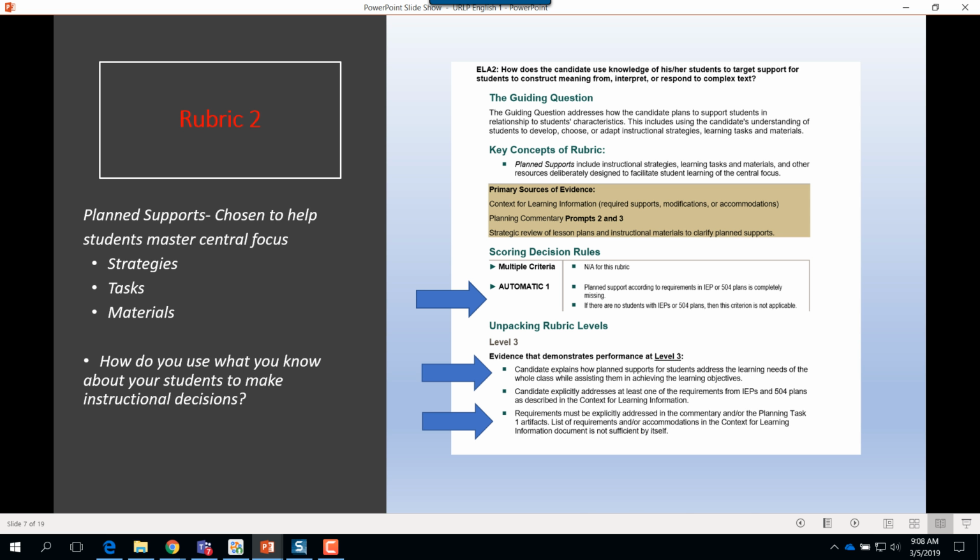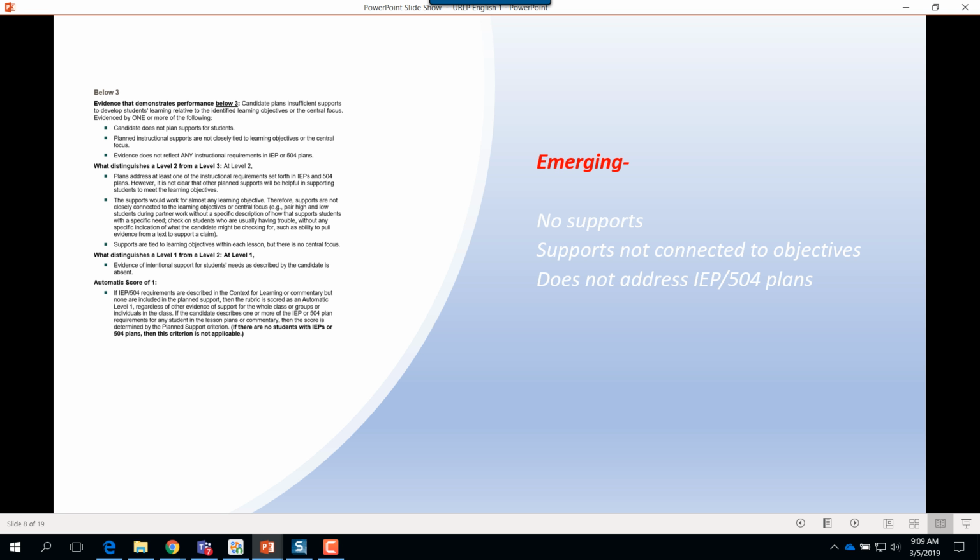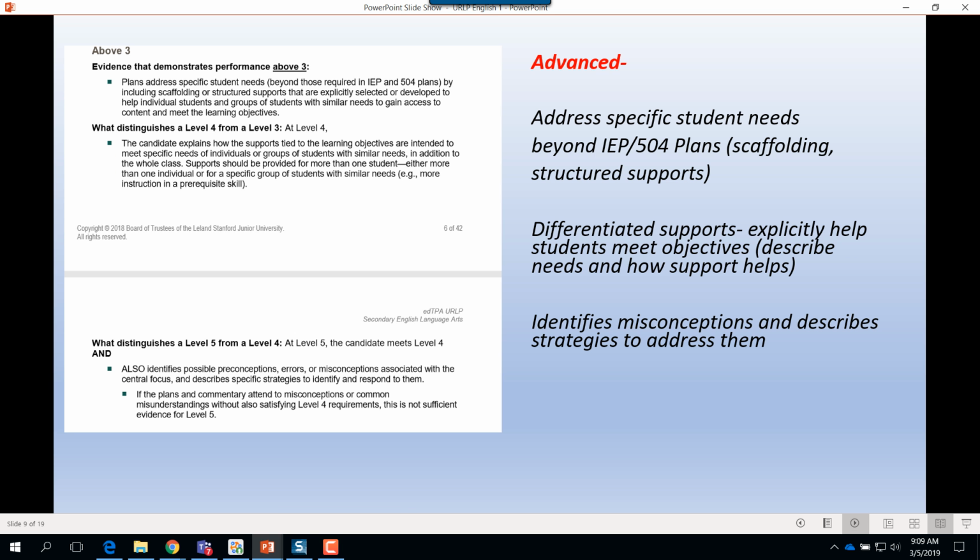So you've addressed the connections for the supports, and you've addressed any individual modifications. It's not enough for the IEPs and 504s to just list them in the context for learning. You've got to talk about them in the planning task and the commentary. At the emerging level, you don't really have any supports, or you have supports, but it's not clear how the supports help the students reach the objectives. And that's an automatic 1 if you don't address any IEP or 504 modifications.